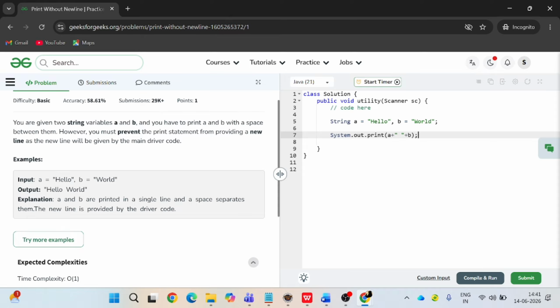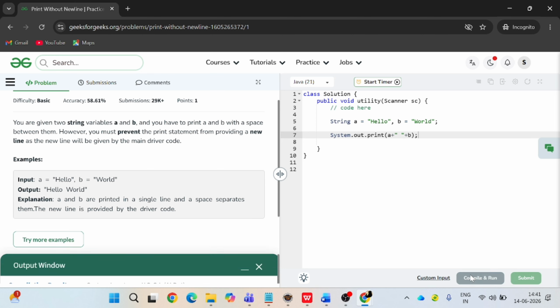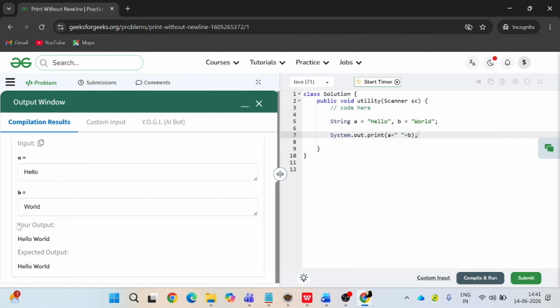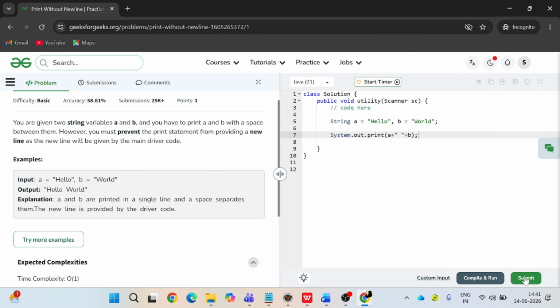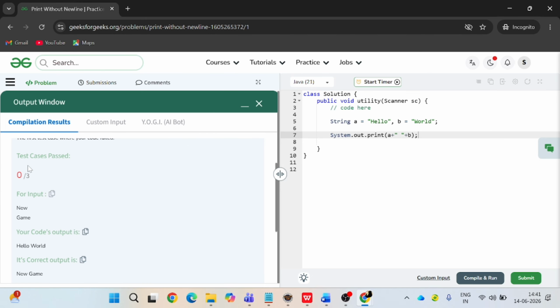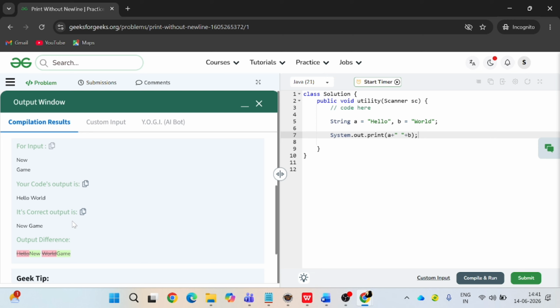What will happen? See, compile and run. Compilation completed. Your output is hello world, and the expected output is also hello world. You will think this is correct, but when you submit this one, you will get errors. See, test cases passed: 0 out of 3. They provided 3 test cases, but we passed 0 of them. What is the error?